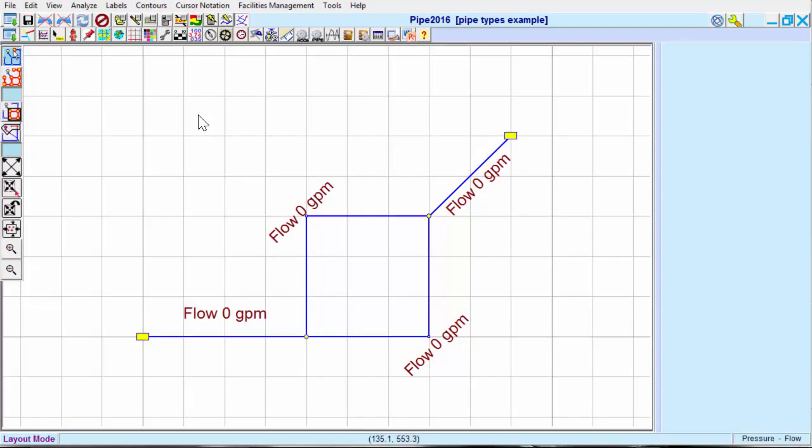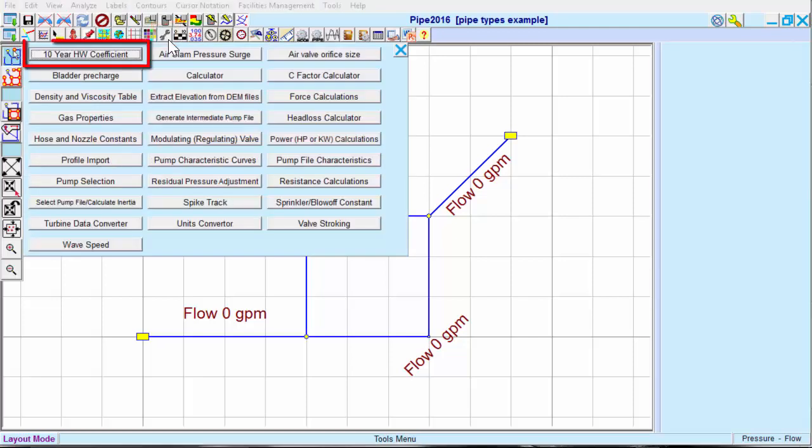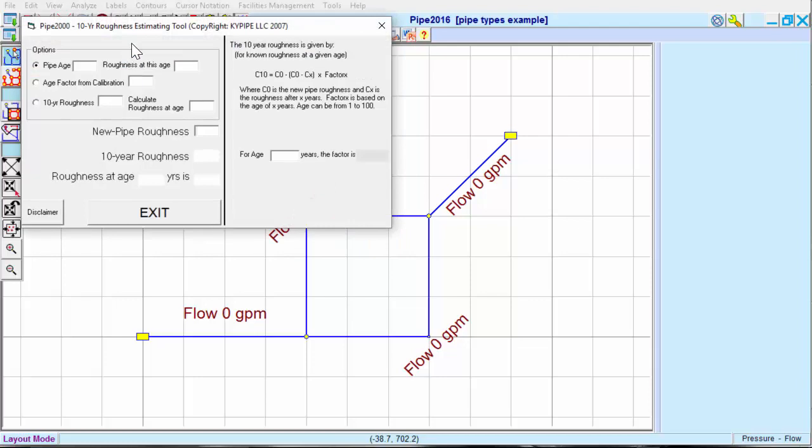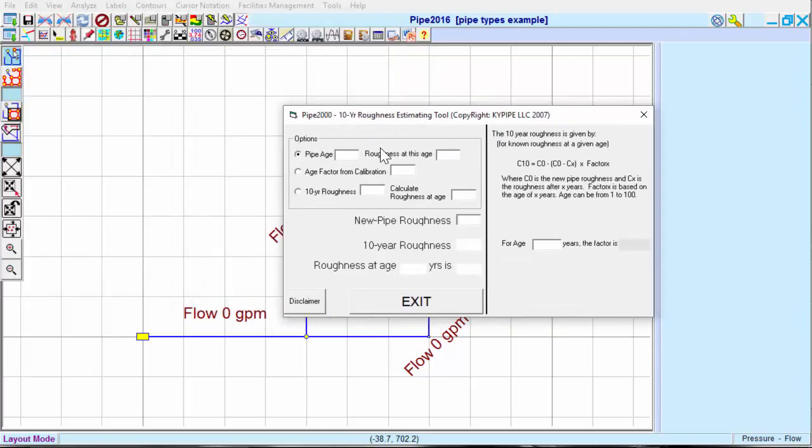If you have field data, specifically measurements of pipe roughness, you can use those data to generate estimated 10-year roughness values. To do so, we go to the Tools menu and launch the 10-year roughness estimating tool, or the Hazen-Williams coefficient tool. To use this tool, we'll need to know three things. The first is the age of the pipe, which in this example will be 45 years. Next will be the roughness as determined by the field test, which will be 105.